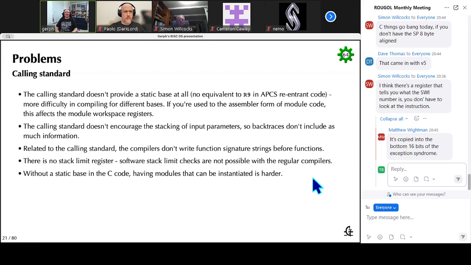There is no stack limit register. So software stack limiting is not encouraged and is not supported by any of the compilers, at least not that I've seen. That also implies that chunk stacks are not supported. I mean, they could be. You can do anything you like with the calling standard. But if you want to be compliant with the rest of the world, that's something that's different. They basically assume that you will abort when you hit the end of your stack. So that's a little different.